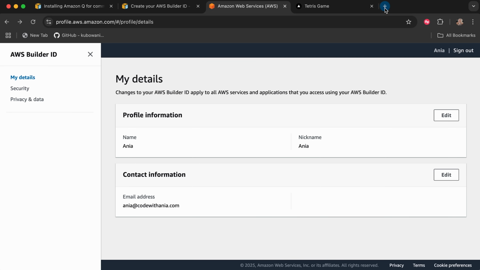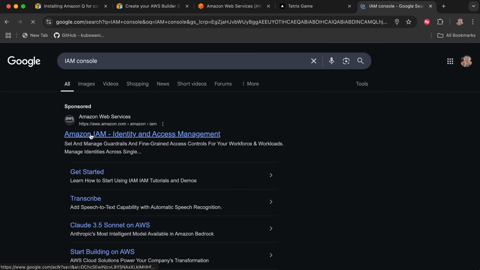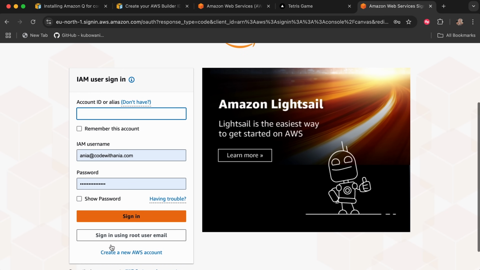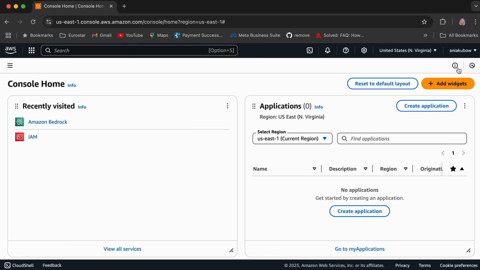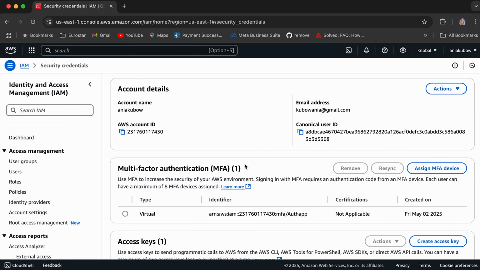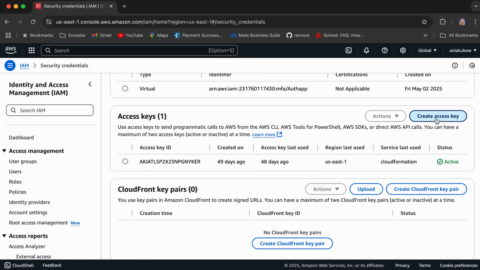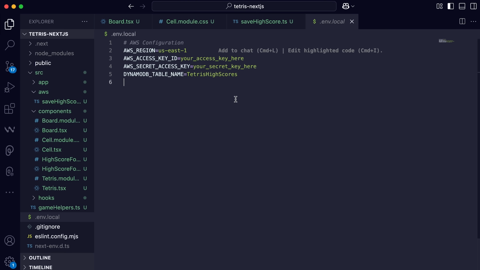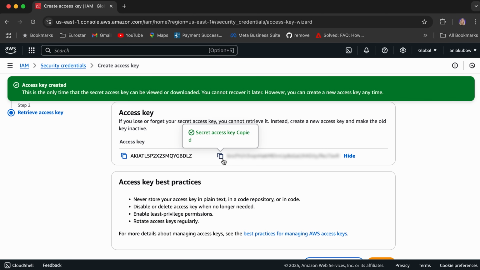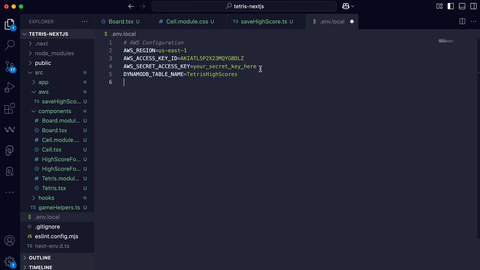For now, I'm just going to get the IAM console. Let's sign into my console. Now I do already have a username and password. If I sign in using root email, let's get my security credentials. Let's create an access key. There we go. So here is my access key, which I'm just going to paste in like so. And here is my secret access key, which once again I'm just going to copy. I will be disabling this soon, so you won't be able to use mine.